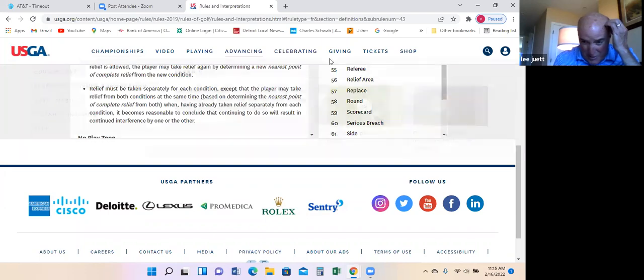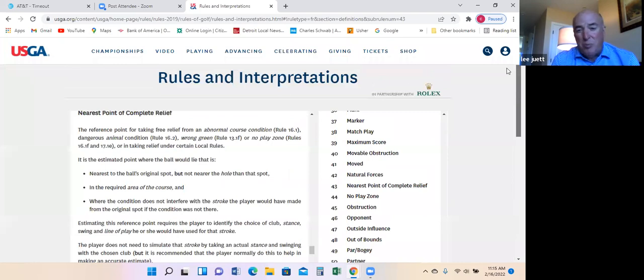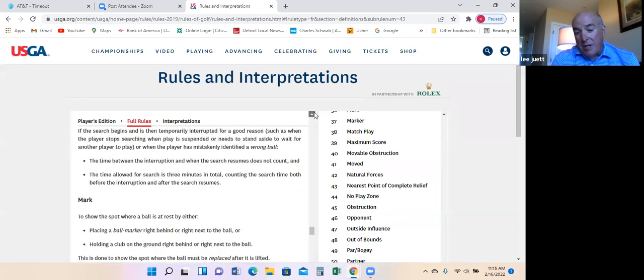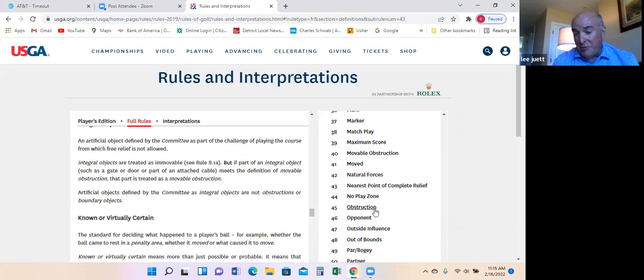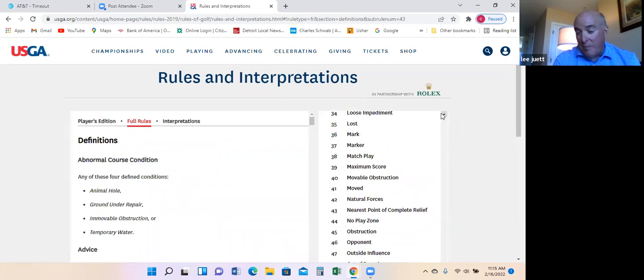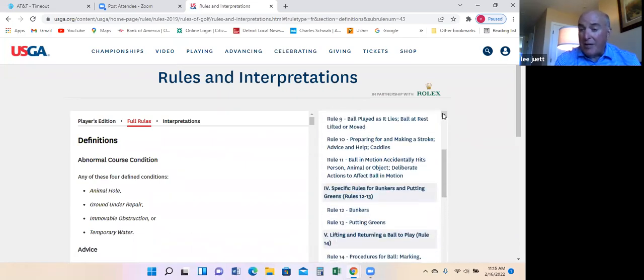One more thing, relative to Robert's question, to emphasize it: it's the nearest point of complete relief, not the nicest point. So whether you're taking relief from a cart path or, as you said, a halfway house, before the player picks up his ball, you might want to go through with them where the nearest point actually is going to be and make sure they're not dropping into a spot that's worse or as bad as the area that he might want to play it from.